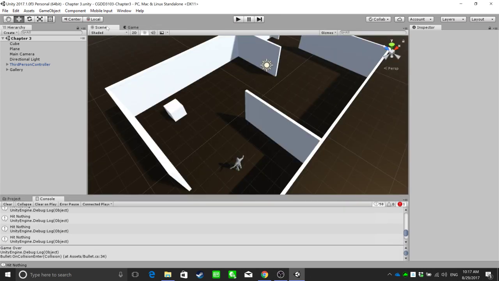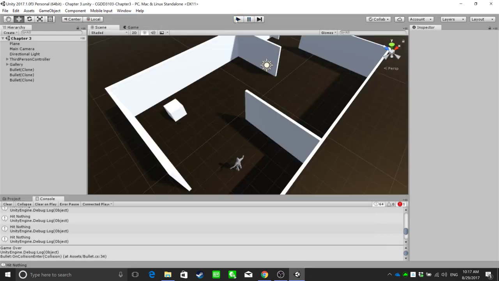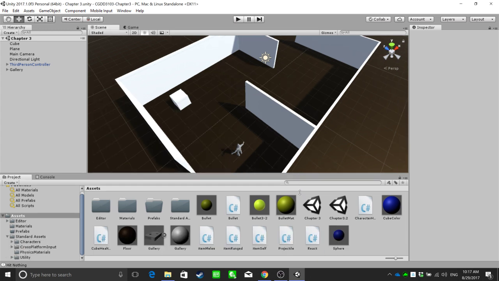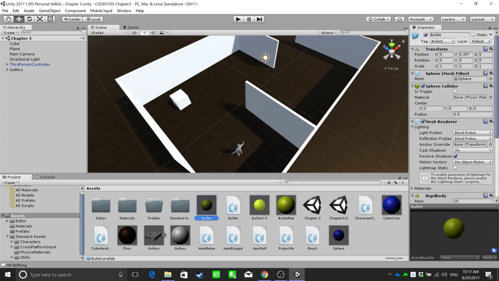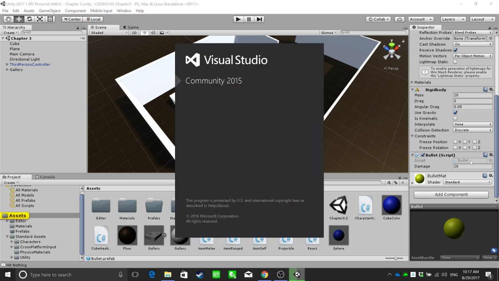Let's look here. What we're shooting is this kind of bullet. Let's find this bullet here. Yeah, I believe it's this prefab bullet. So we create that prefab the same way. Here we have a bullet, and I don't think this is doing anything.